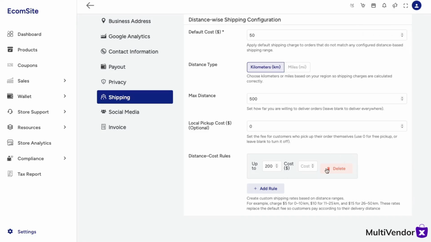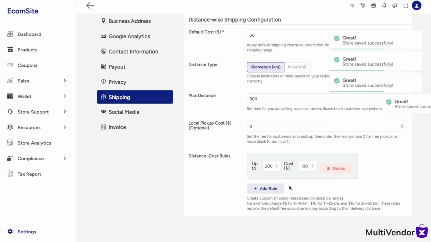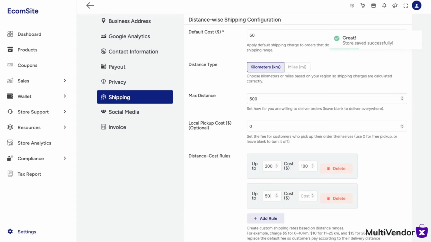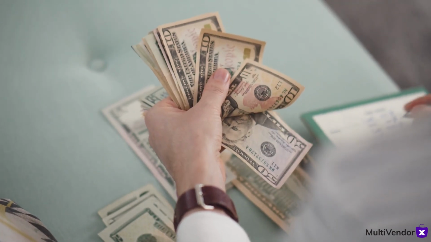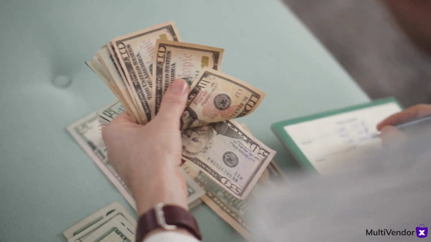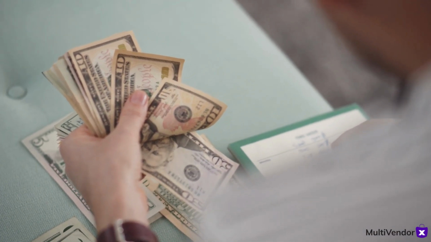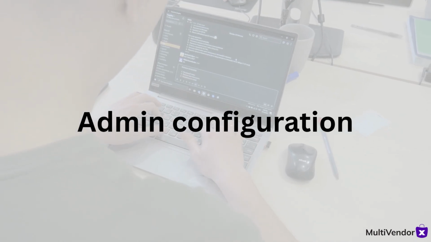For example, up to 200 km the shipping cost is $100 and up to 500 km the distance cost is $200. So customers closer to the store pay less shipping while customers farther pay more. Admin can also view and edit this shipping.